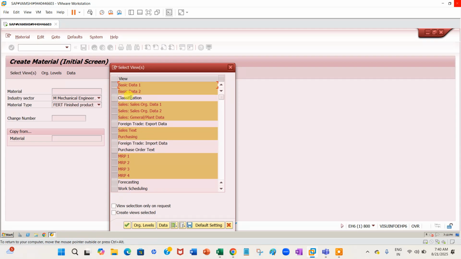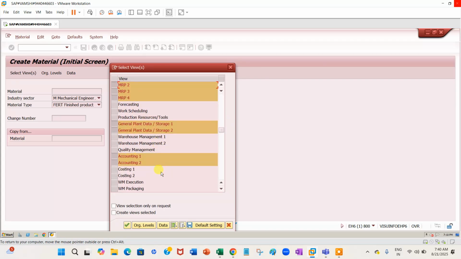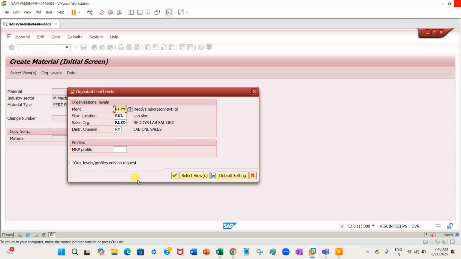These are the views I selected: basic data 1 and 2, sales general plant, sales text, purchasing, MRP 1, 2, 3, 4, and accounting 1 and accounting 2. In this plant, sales storage location and sales organization, distribution channel, we need a customer.